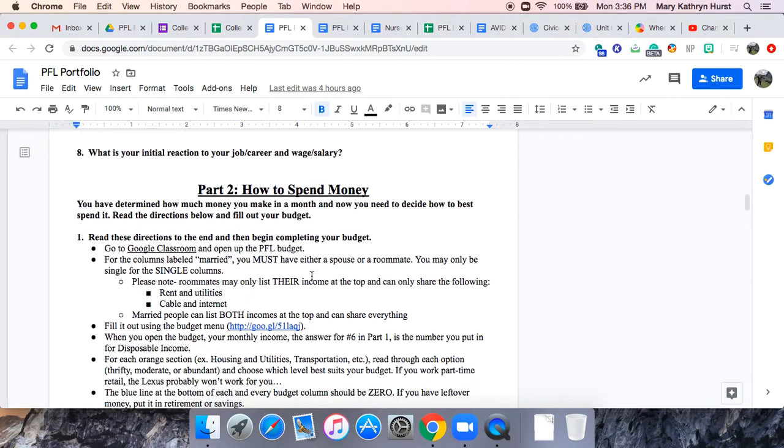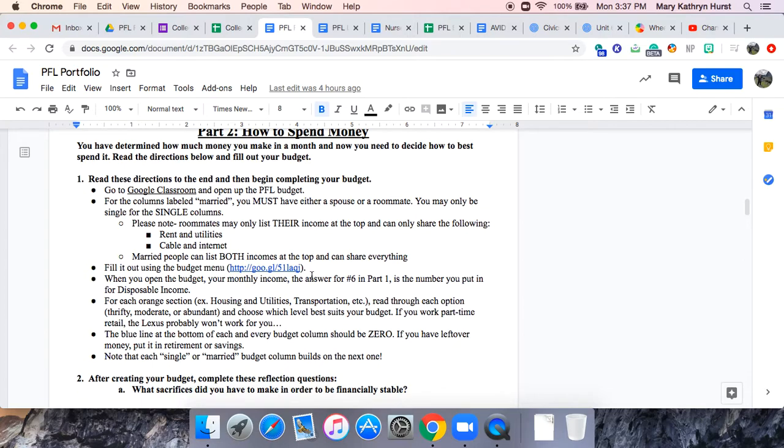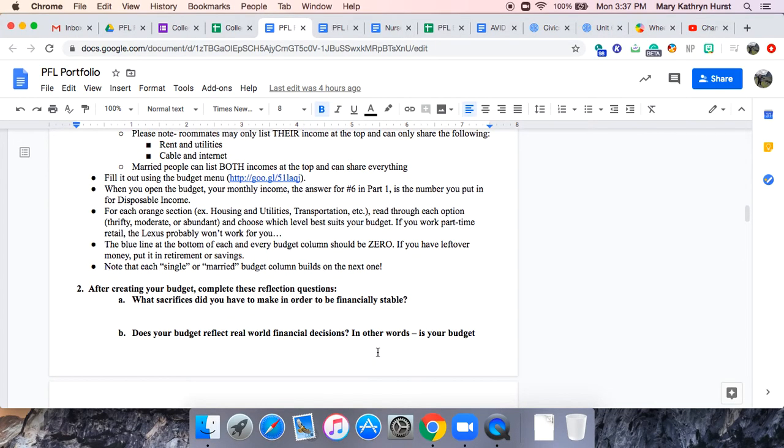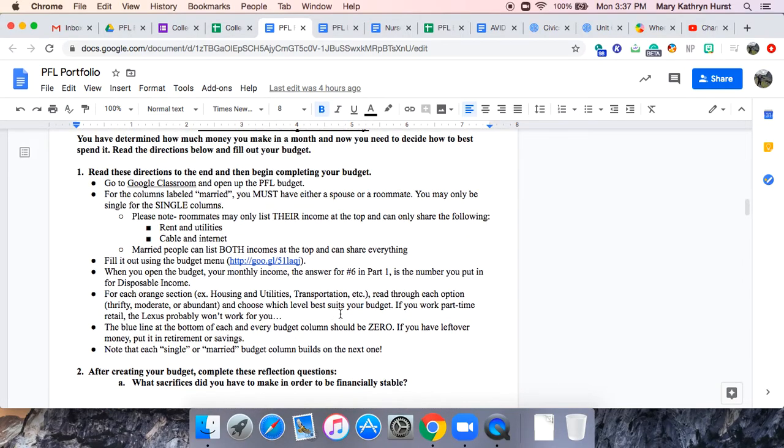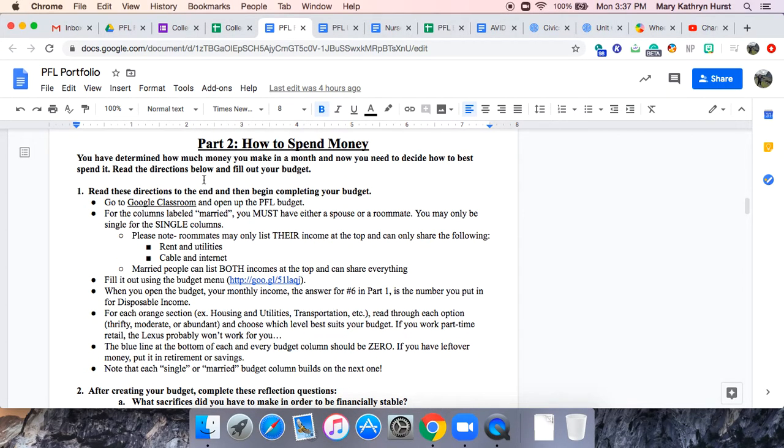So let's scroll down here to part 2 for spend money. Please make sure you read through all of the directions for number 1, and then you complete number 2 at the very, very end. So here's the thing. Please make sure you've opened up the PFL budget, which we already have.